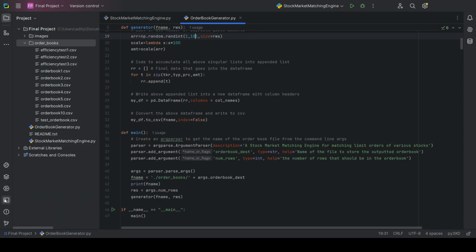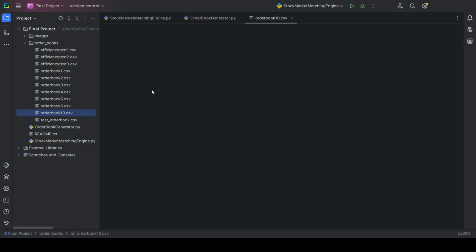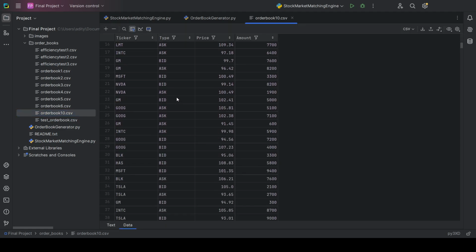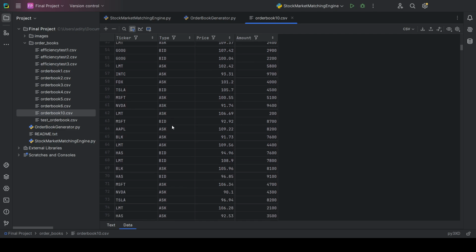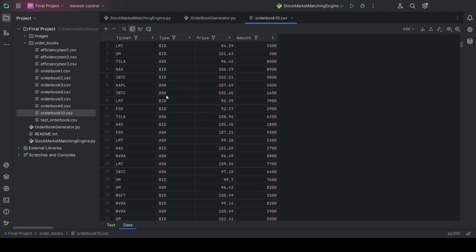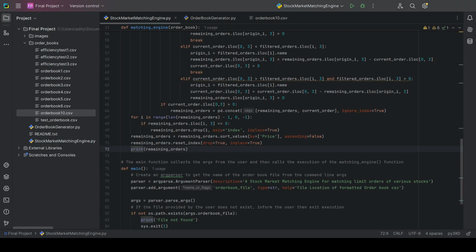And also, if you want to see the order book 10 that was created in the program, this is what it looks like. As you can see, it's just a bunch of randomly generated orders in no specific order. And the order that they're created in is assumed to be the time index, so that's how it's sorted, using price and time as its two main variables.